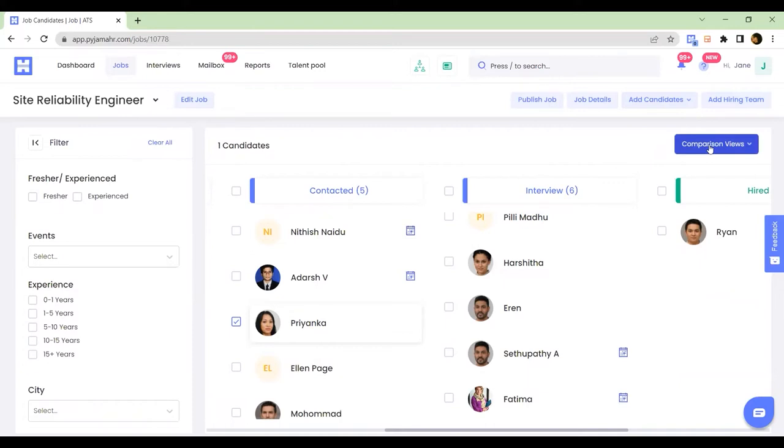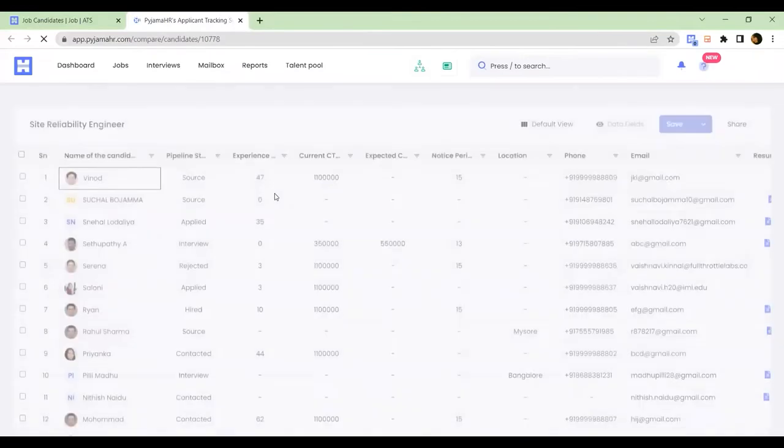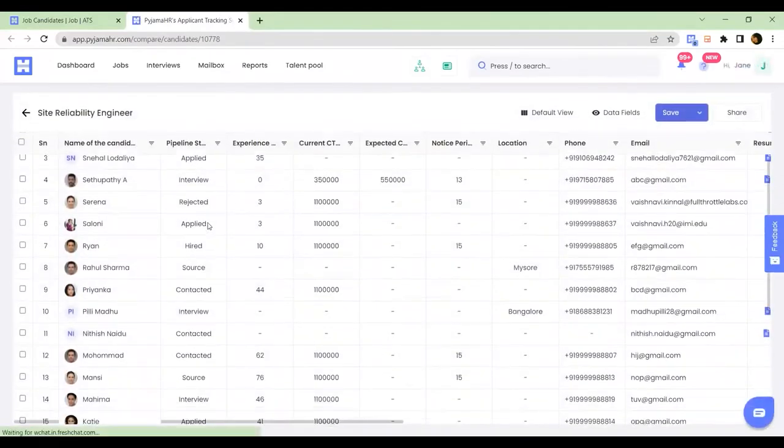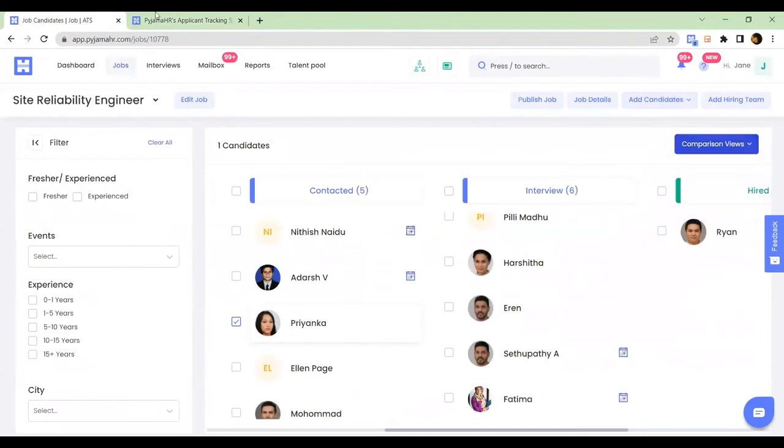So you can click on this comparison view and click on default. What this does is that it basically opens up all the candidates' information in a spreadsheet-like format, and you will be able to compare all the candidates based on certain parameters. Now, if you would like to compare only a few candidates out of these, you can select the candidates and save as a new view, and then you will be able to see a new spreadsheet with only those candidates, and then comparing just the three of those candidates will become easier.